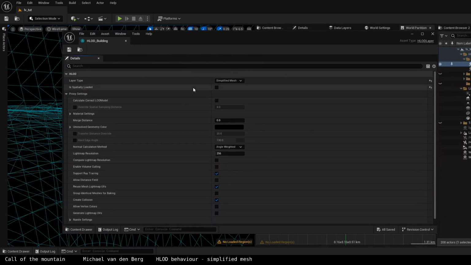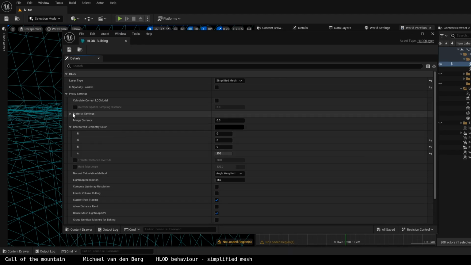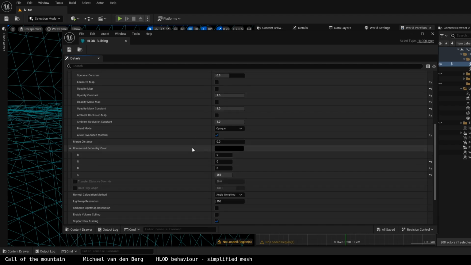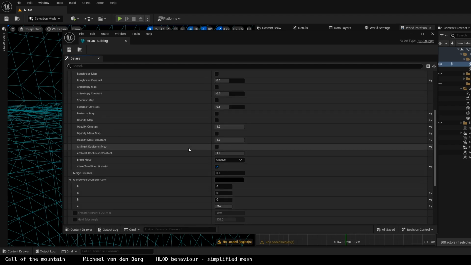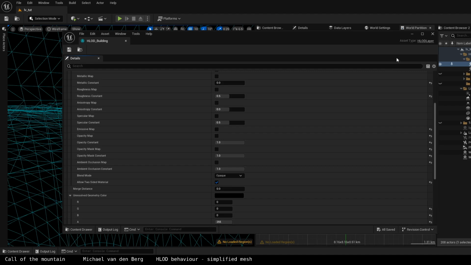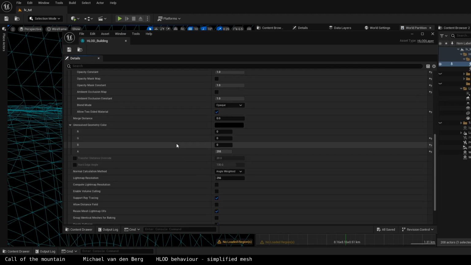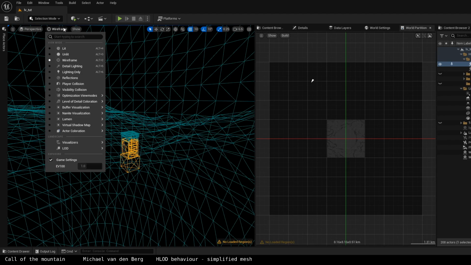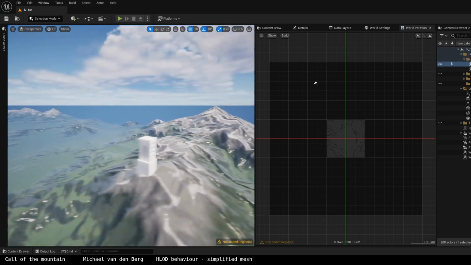So here, proxy settings. There's a bunch of settings again that you can play with if you don't get the desired result. So material settings, you can check the texture size, all that jazz. You can adjust the roughness and stuff if it's not quite to your liking. Here, there's a create collision flag for this one. You probably want to disable that one because you're never going to be interacting with this mesh as a player.